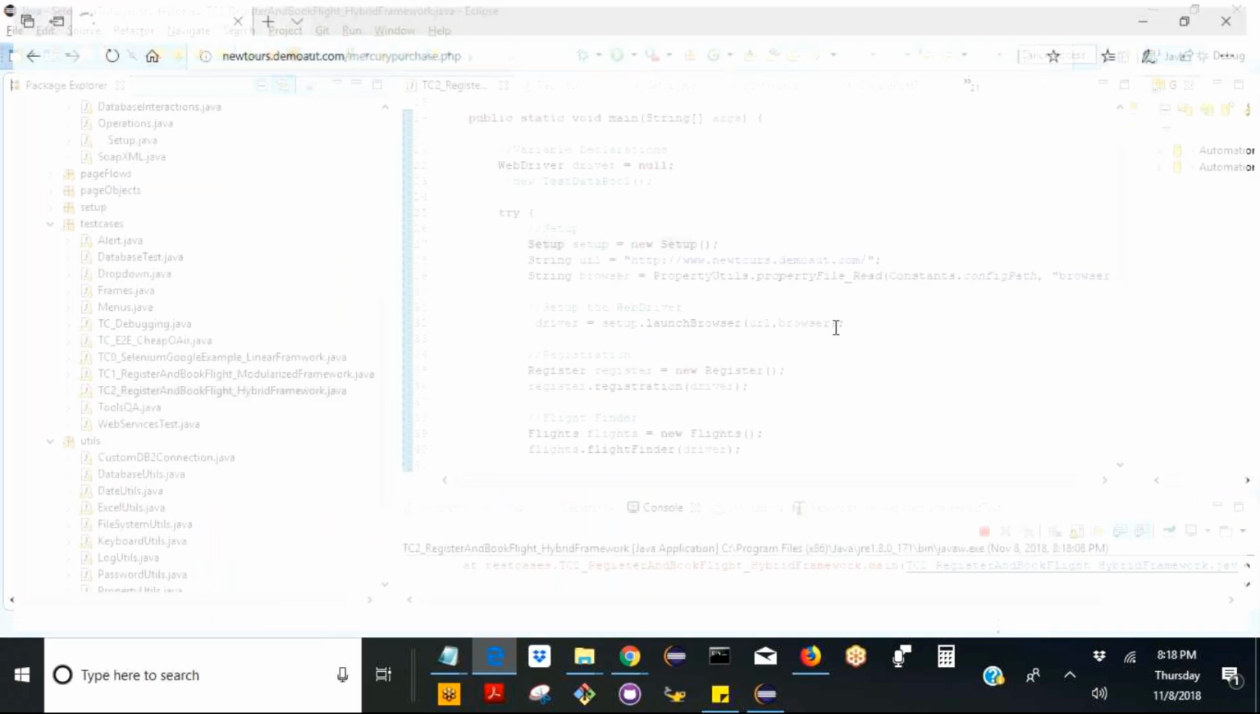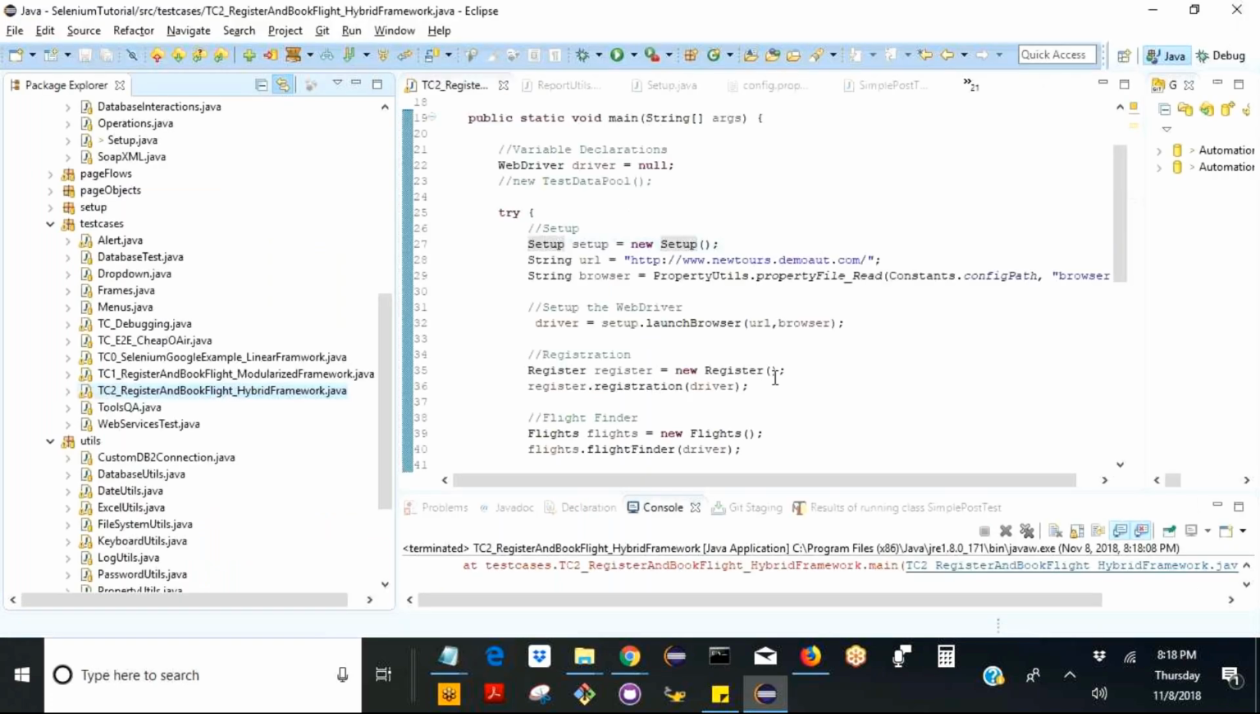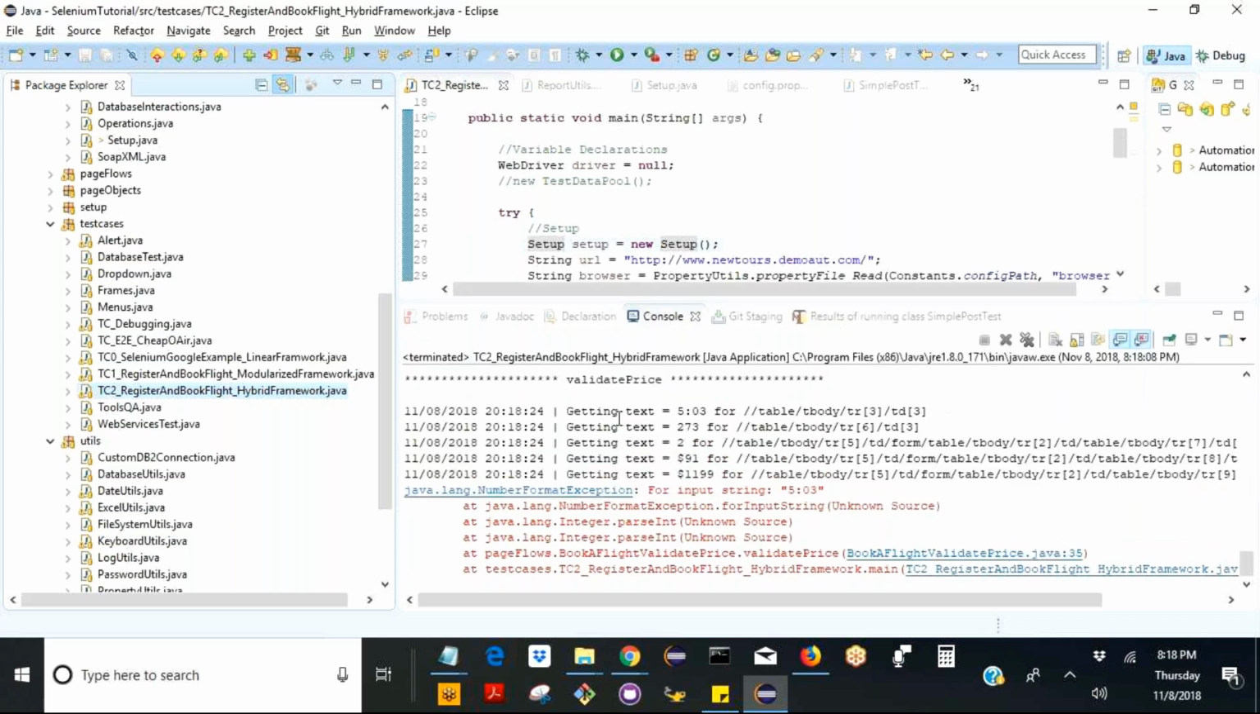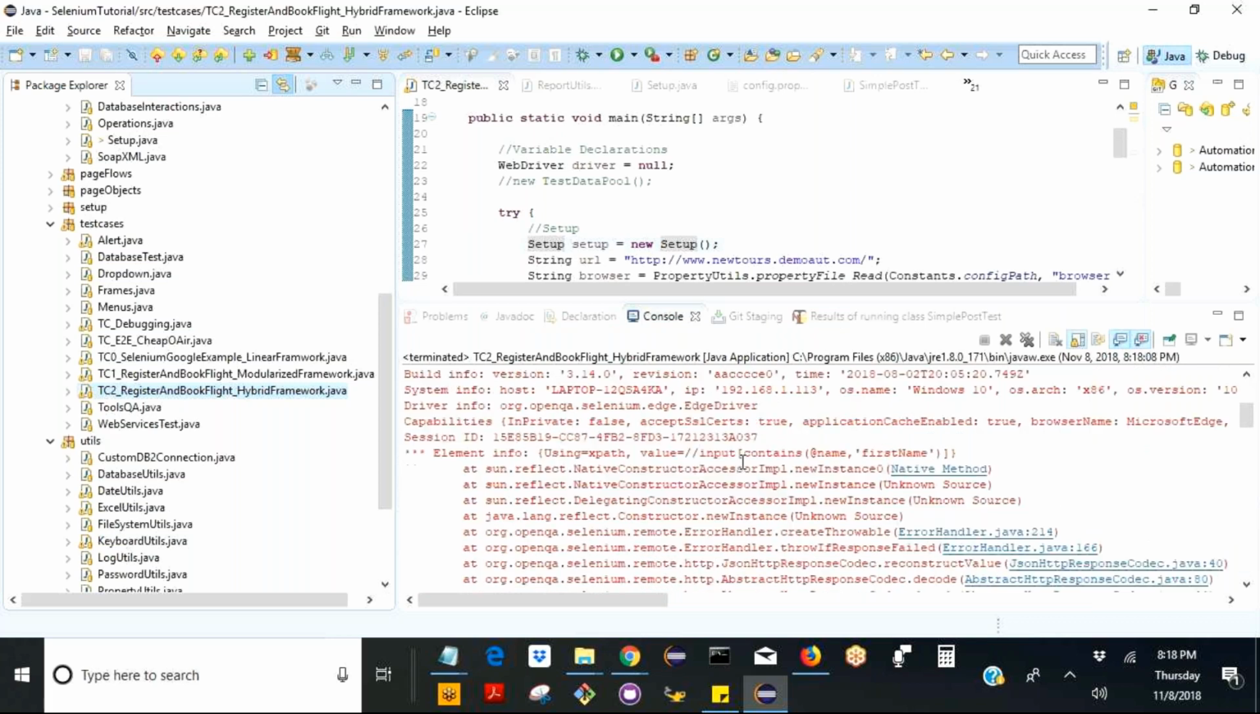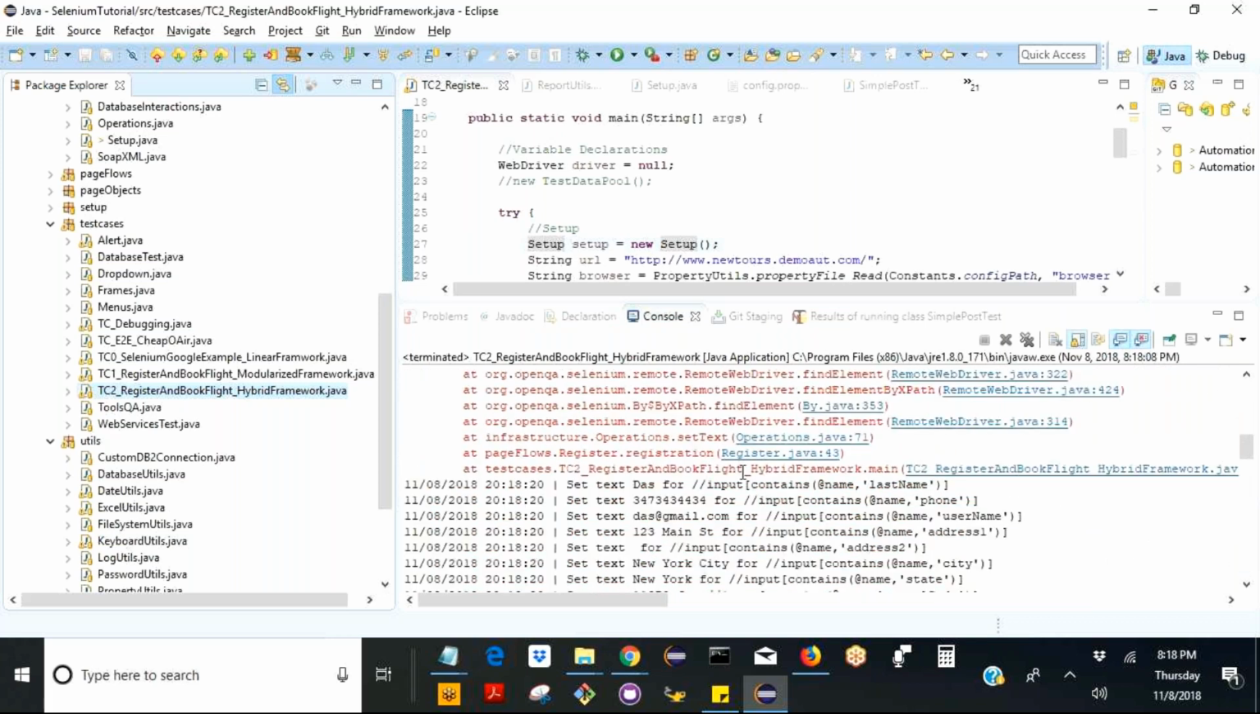Okay, so something happened, maybe some compatibility issues. Let's see. I saw the first name was not filled in. Quickly it was moving over. See, the first name was not filled in.